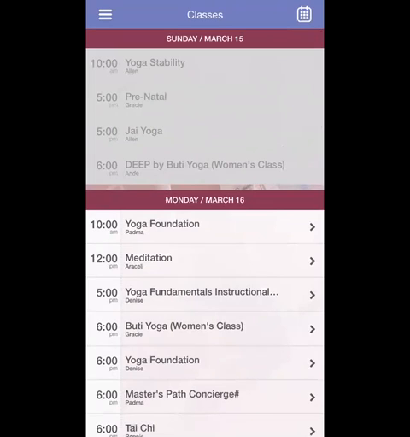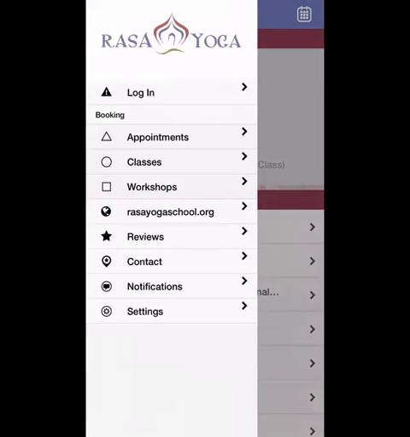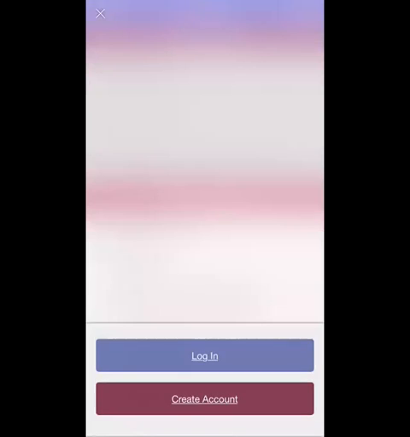On the top left of your screen, you'll see 3 lines that will allow you to open a navigation menu. So from here, selecting login, and you'll log in using the login that you've used previously for Mind Body. It's the email that you gave us when you joined Rasa Yoga School. If you've never logged into Mind Body, you can also create an account from the screen, as well as doing it from your computer.